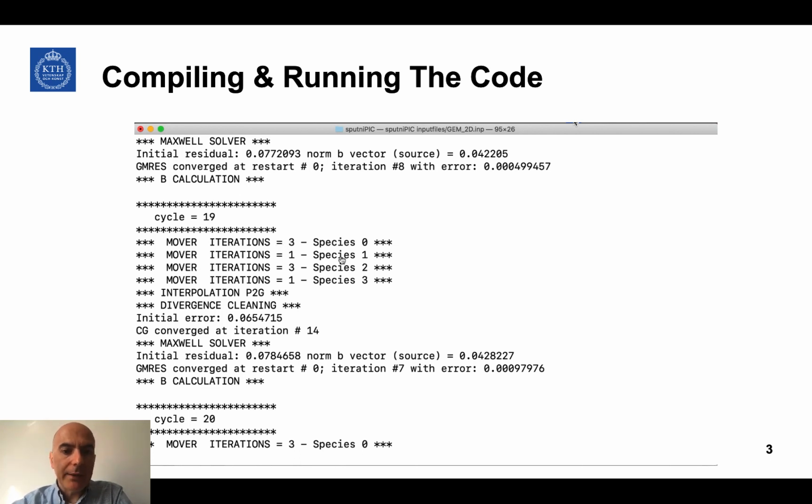The second one is the species for the ion, so species 1 is the current state species. And we have a mover iteration. We set just one iteration of the predictor-corrector. So why do electrons have 3 and ions have 1? Well, the reason is that the ions are 64 times heavier than the electrons.